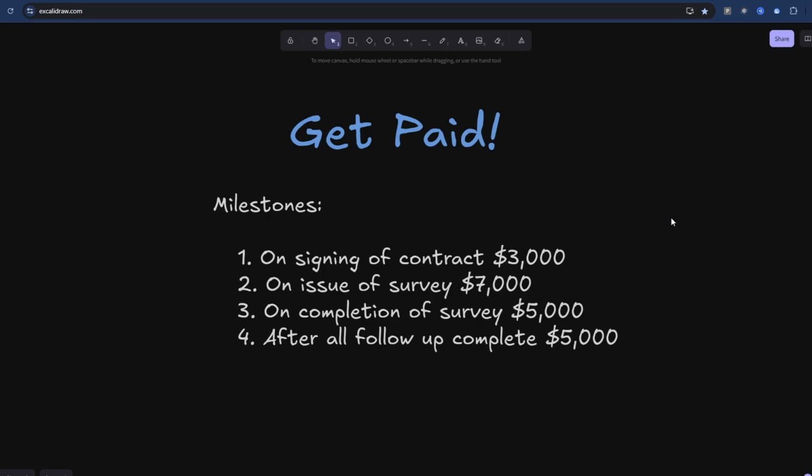Now, getting paid. This is why we do it, right? So milestone 1, I would recommend getting a payment of $3,000 on signing of contract. You want to do that to make sure, 1, they've got the money and they're committed to actually doing this process. 2, get $7,000 once the survey is out the door. 3, when the surveys are all done and responses back, hit them for $5,000. And step 4, after it's all done and wrapped up, another $5,000, and that completes out $20,000.